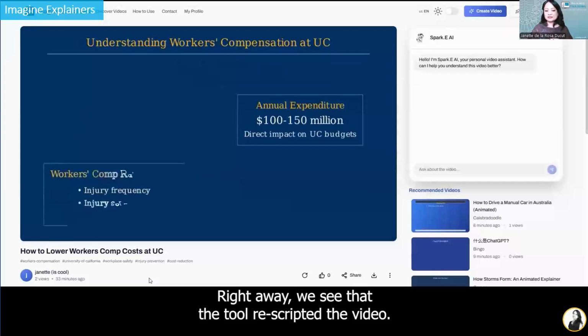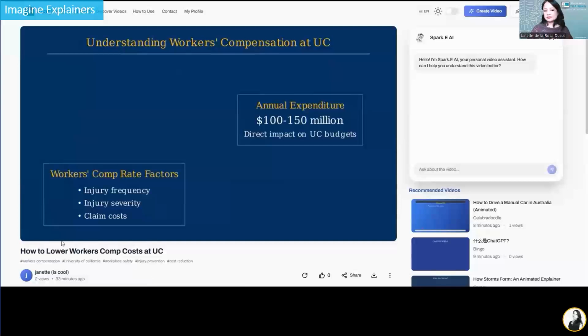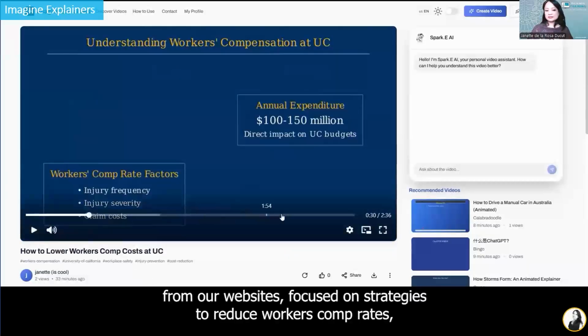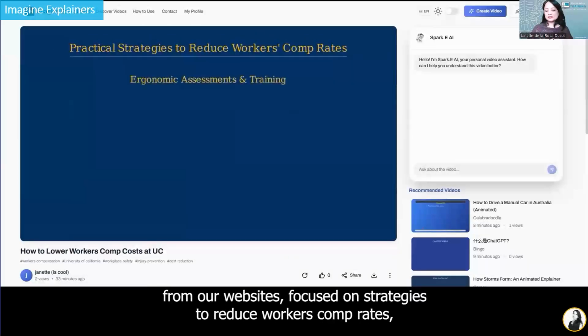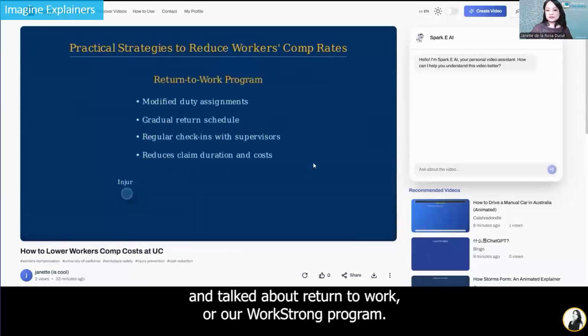Right away we see that the tool re-scripted the video. It even pulled in insider knowledge about us being self-insured. It provided annual expenditure data from our websites, focused on strategies to reduce workers' comp rates, and talked about return to work or our Work Strong program.